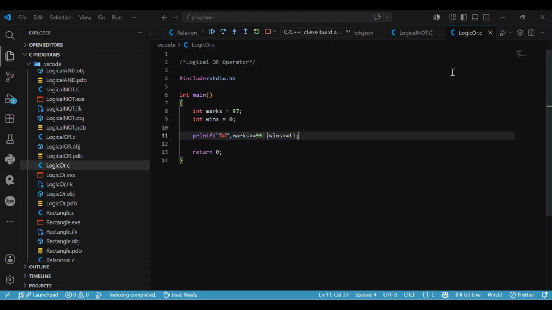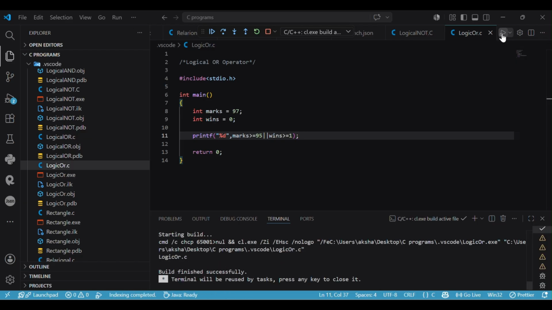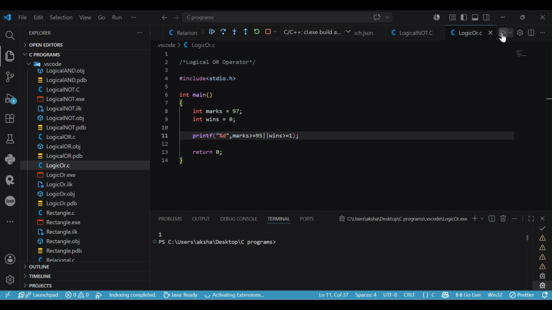Saving it, and it's time to execute. Here we get our output 1. Here one condition is true, another is false, but the OR operator looks for at least one condition to be true, and we found that with the marks.